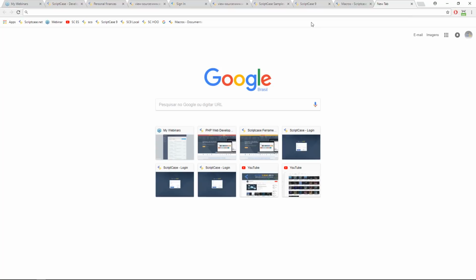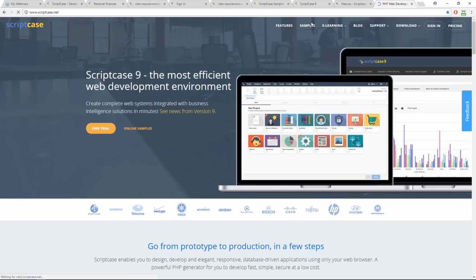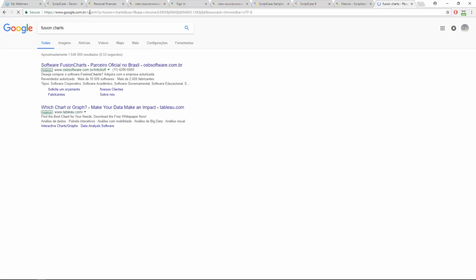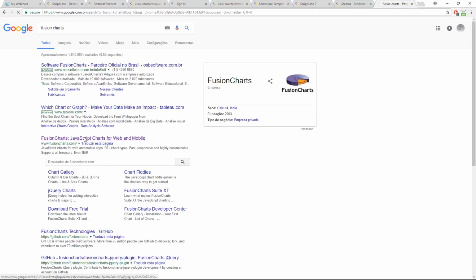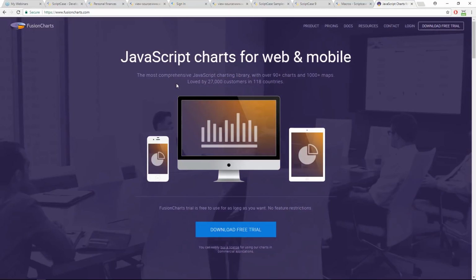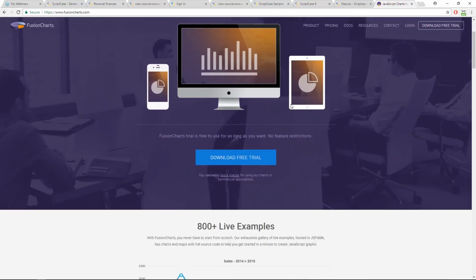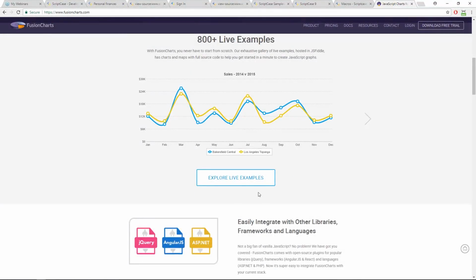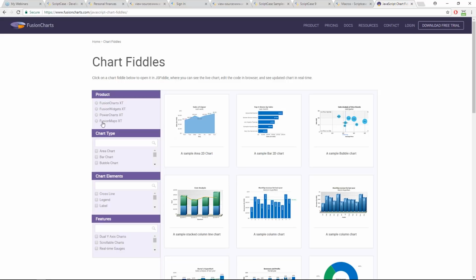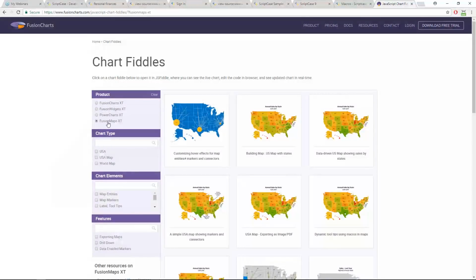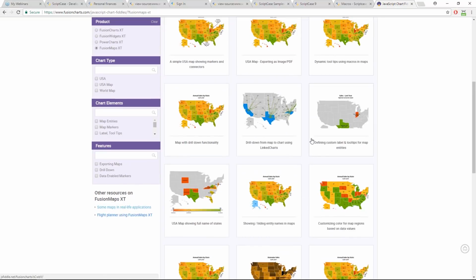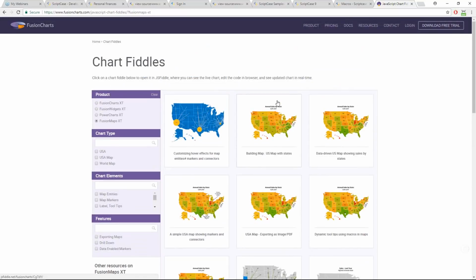Let me show you here, scriptcase.net. No, Fusion. So for the charts from Scriptcase, we use this charts library. This is a JavaScript library for charts. This is the library we use for Scriptcase charts, and we didn't have this option available for the maps. So they have a library just for maps. They call it Fusion Maps. So you can build different types of maps, graphical maps.